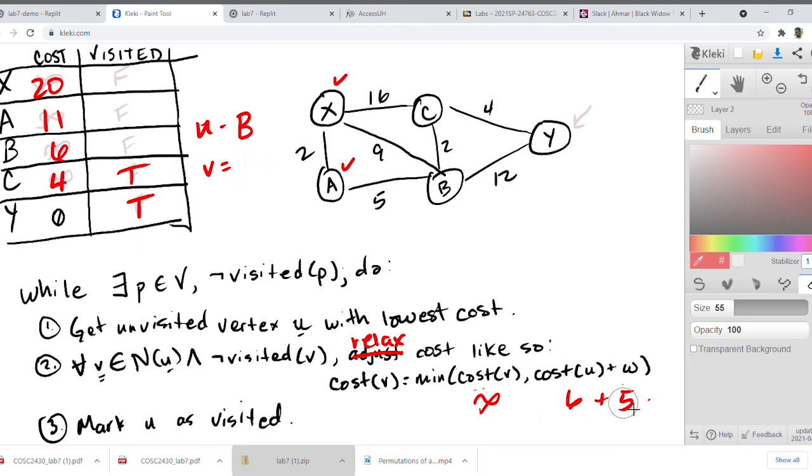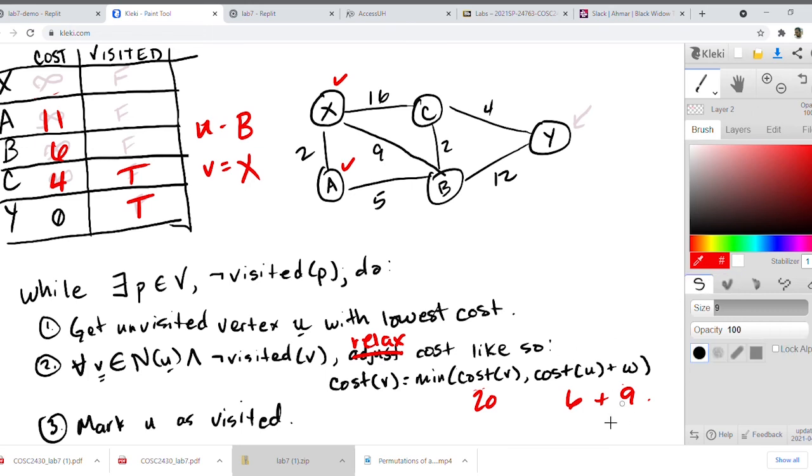So let's now evaluate X. And I think X has a cost that's not infinity. The current cost of X is 20. The weight going from B to X is 9. So 6 plus 9 is, oh boy, it's 15. So what's smaller? 15 is smaller. So let's drop this down to 15. Not about 15, it's exactly 15. Let's drop this down to 15. Oh, glitch. Okay, there we go.